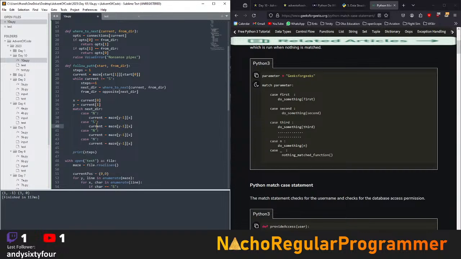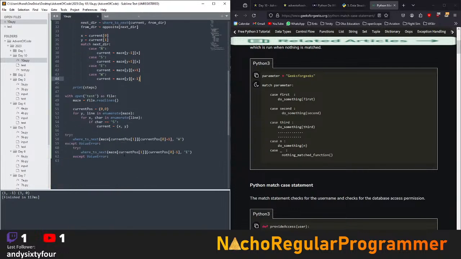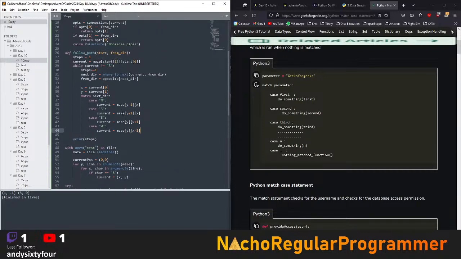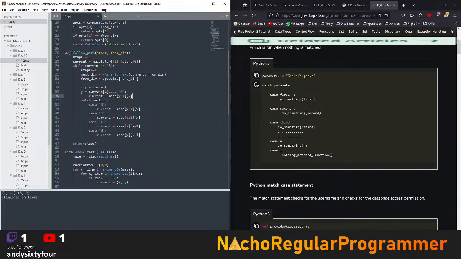So if it's south, I want to do maze +1. If it is east, we want to do x +1. If it is west, do x -1. And this all needs to go in here, sorry. Like so. And is that it? So now what I do, finally. Oh, okay, that's nice. We'll do that. Cute. There.